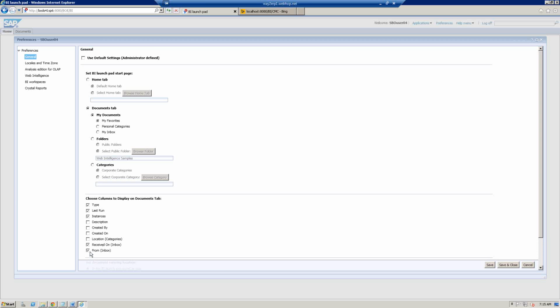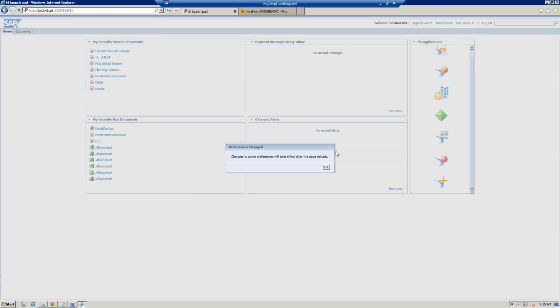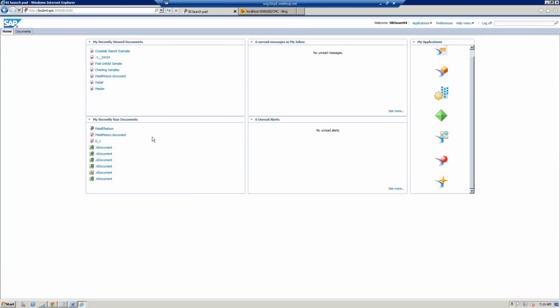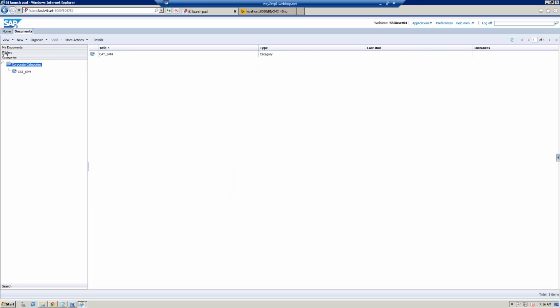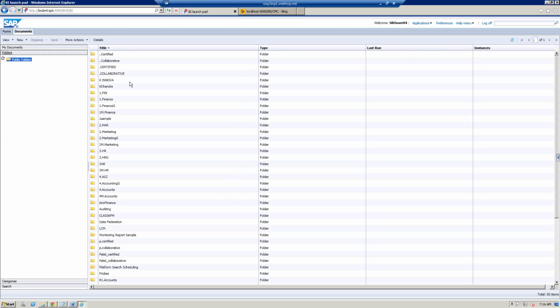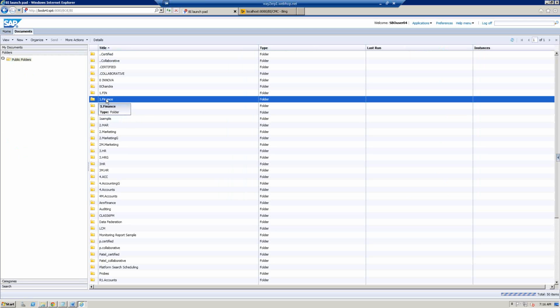Okay, so let's quickly try some of these options. That way you can always go back and customize your BI Launchpad. So for now, we'll just say save and close. Okay, let's take a look at one of the reports out here. So probably folders, okay, and one finance.